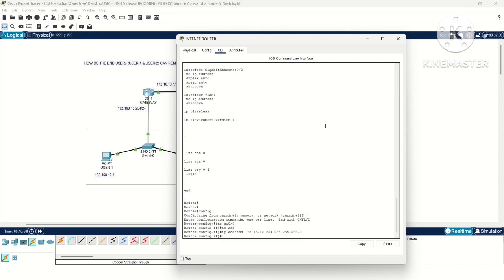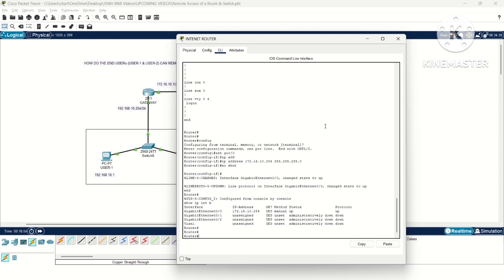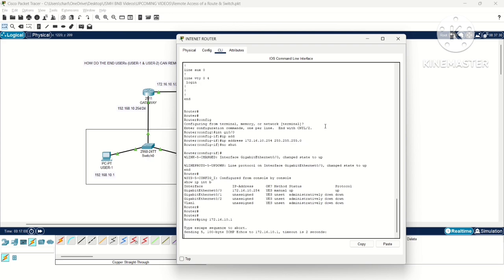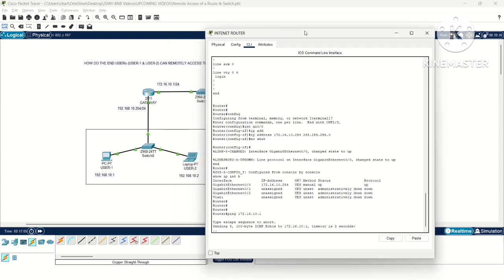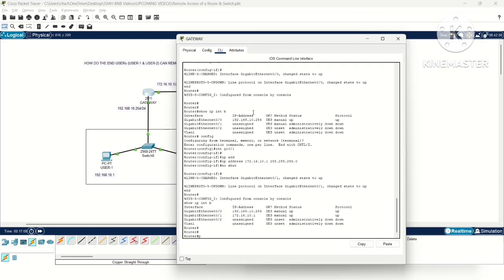We are trying to configure the back-to-back connection of these two routers, the gateway and the internet router, in this topology. That's what we are doing. Now you can see the IP address has been assigned on the internet router as well, and you can see the interface is up after we configured both ends.